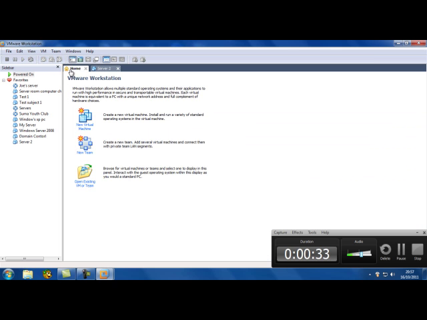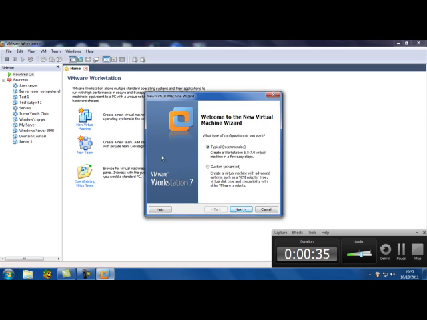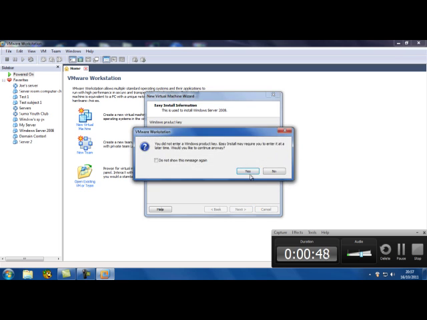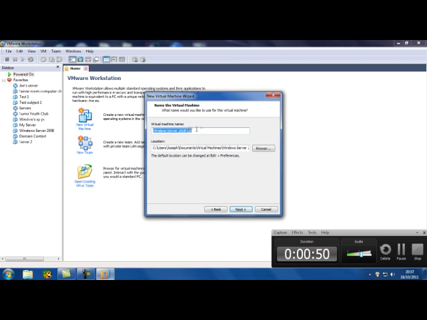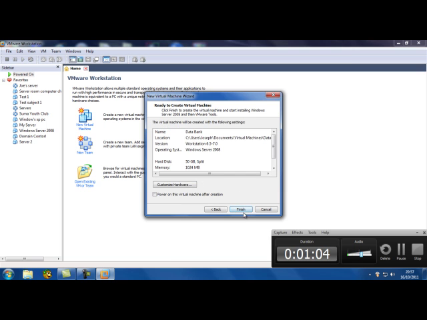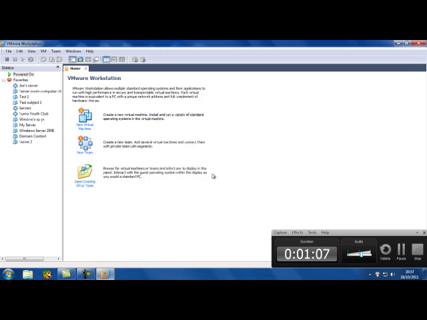Now you're going to go to Home, close that, New Machine. I'm going to be installing the Database Edition, so Next, Server 2008 detected. And then you're going to click Next, yes. I'm going to call this Data Bank, which it is. I'm going to give it 50 GB, split the hard drive into two, and next, let it load.